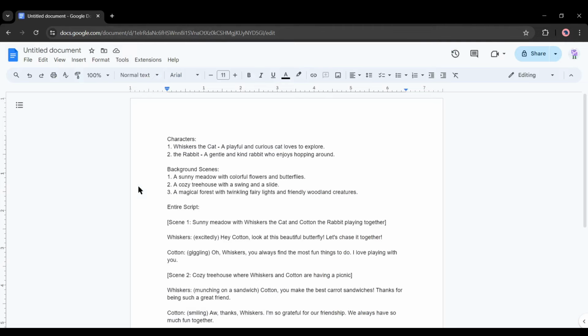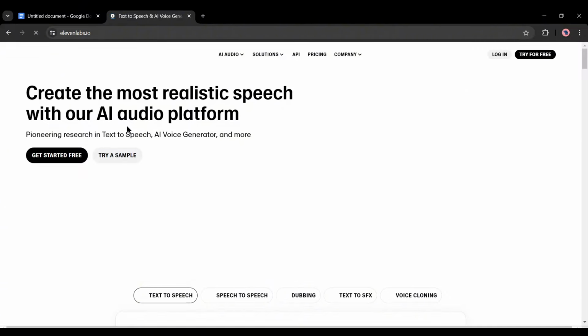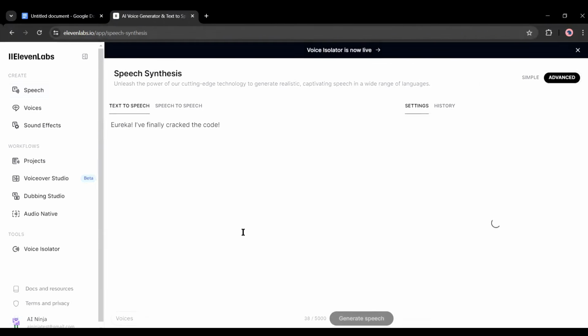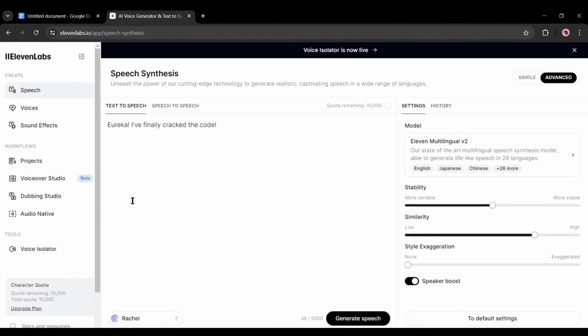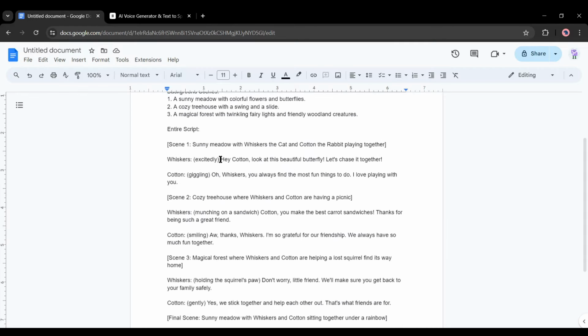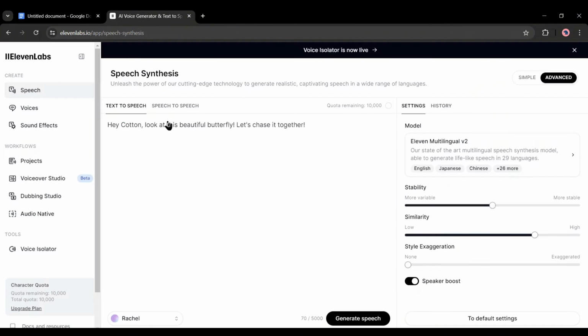Now we have to generate voiceover for our characters. If you can record your own voice, then it's great. But I will use 11 Labs to generate the voiceover. After logging into the 11 Labs account, come to the text-to-speech generator page. Here we have to enter the text. Go back to the doc file and copy only the first character's first dialogue text. Paste it into the 11 Labs.